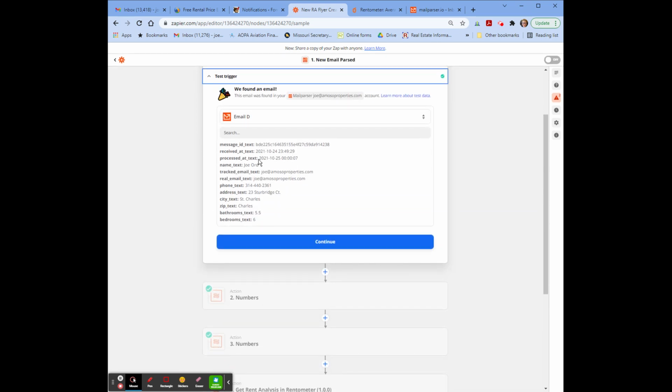And you can see it's already been tested. When you test it, it should pull in the last one. I would highly recommend going and filling out that form yourself so you have test data to work with. This is my test data that we're going to work with. And you can see it's pulled in all those.